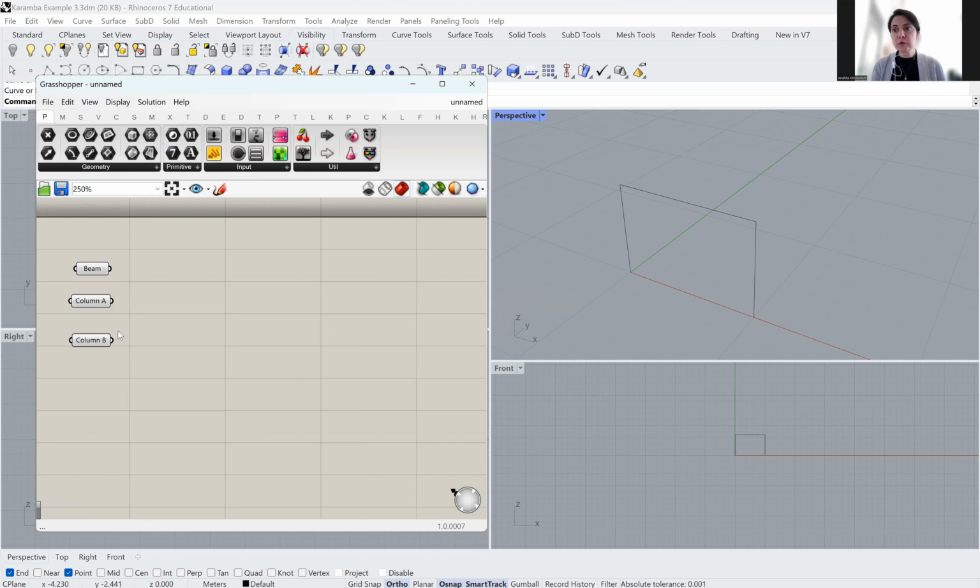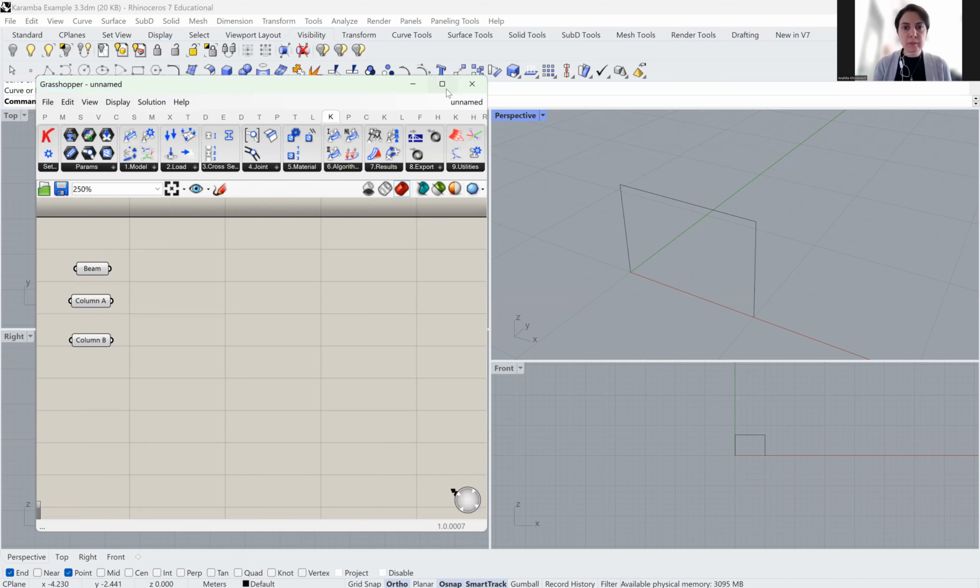You're more than welcome to create the curves in a parametric way using different functions, by defining 2 points and drawing a line between them. But just to simplify the whole process, I will draw the model in Rhino and then assign it to the curves that I want to analyze in Grasshopper. Now, the next step is going to the Karamba page.